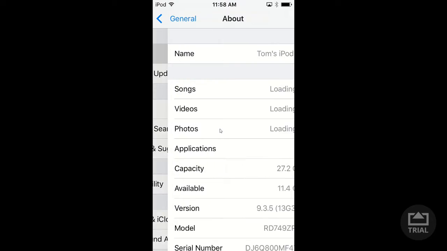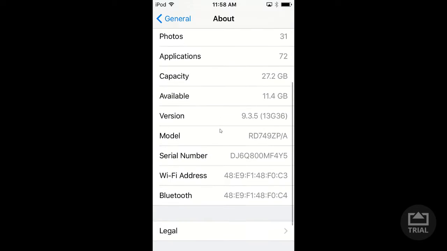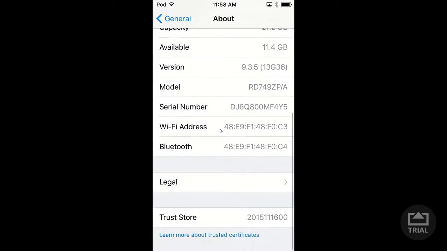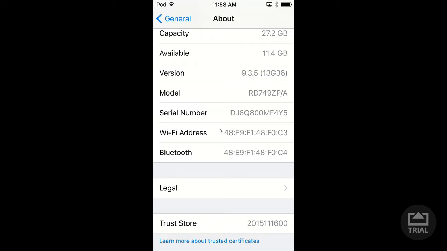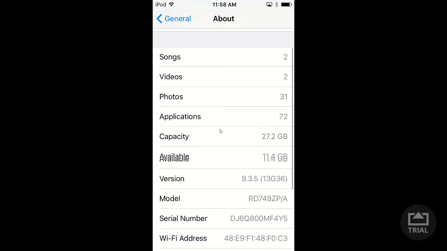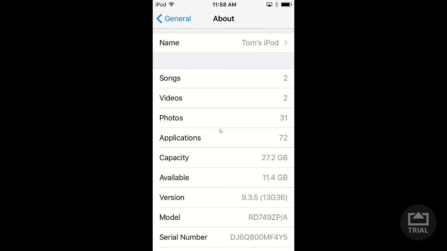That's got about, just to show you, this is 9.3.5. This is the last version that will work on the iPod Touch 5, unfortunately, because it's got the A5 chip, and the A5 chip only works on the.